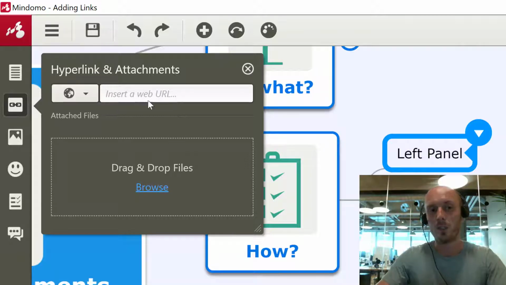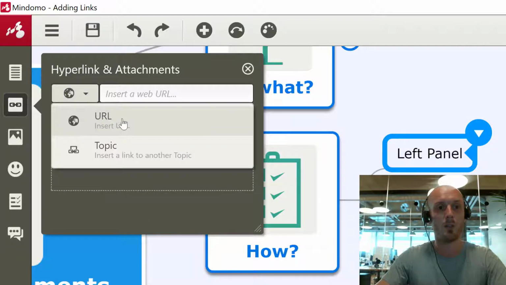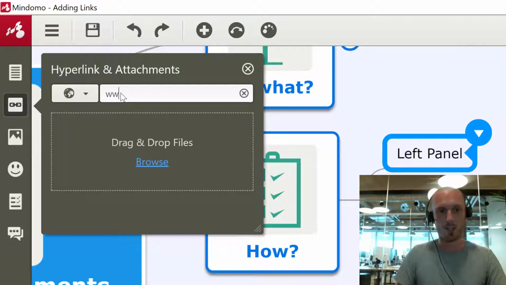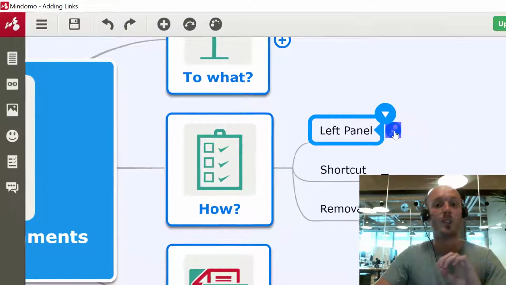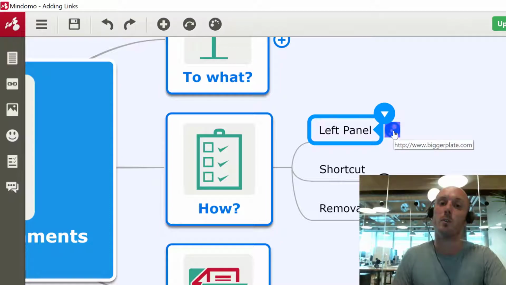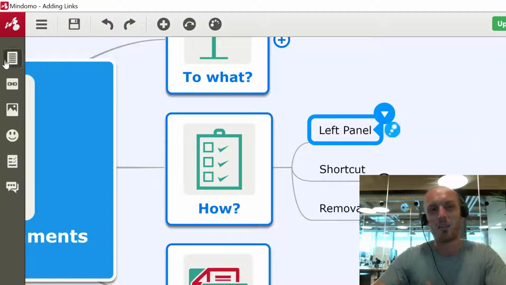Anything we do in here at the moment relates to the topic that is highlighted in blue. So if we wanted to, for example, add a website, you'll see we've got options here of adding a URL, or we can add a topic, but we're interested in a website for the moment. So again, if I say www.biggerplate.com, struggling to spell this evening, biggerplate.com, hit return, and let's just close the panel. You see there, Mindomo has just saved that little link. It's picked up the Biggerplate symbol from the website, and again that link now will take me straight off to the website anytime I want. So that left panel is a pretty easy way of just adding that information in.